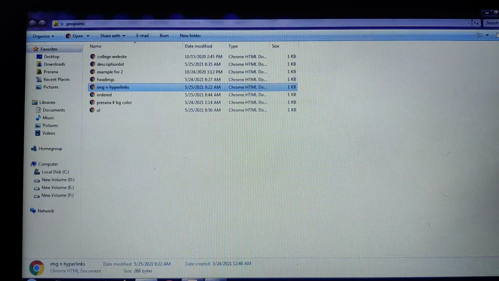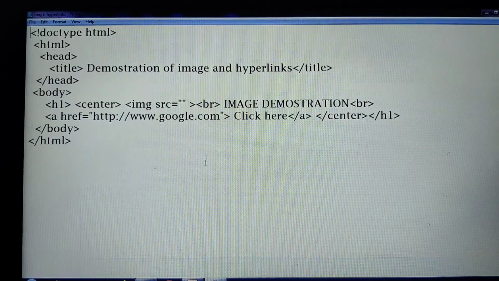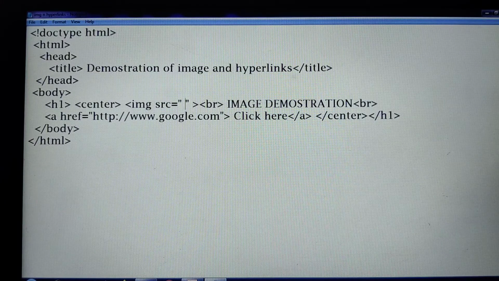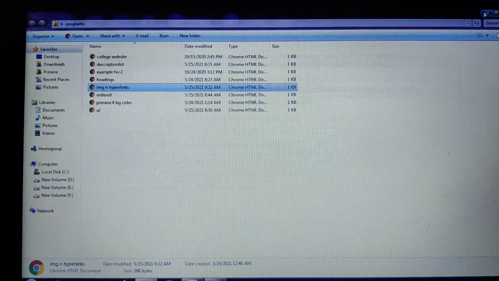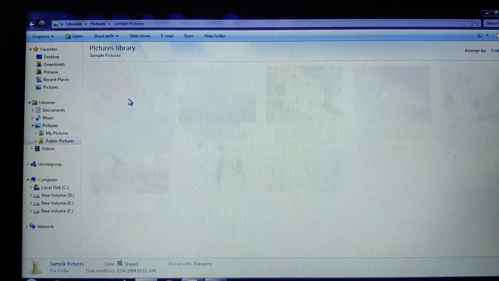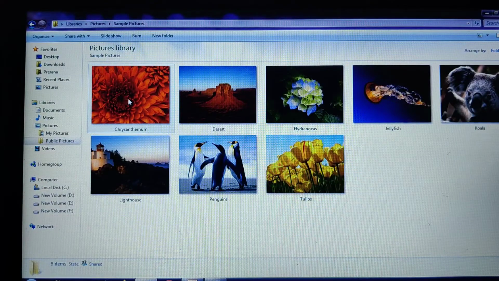Now let me give the path. Now in this particular notepad, I need to provide a path of the image, right? So I'll choose an image which is there in my computer system. I'll just minimize it. Right, I have a Pictures folder here. I'll click on the pictures. I have some sample pictures over here. So within the sample pictures, I'm going to use this one.